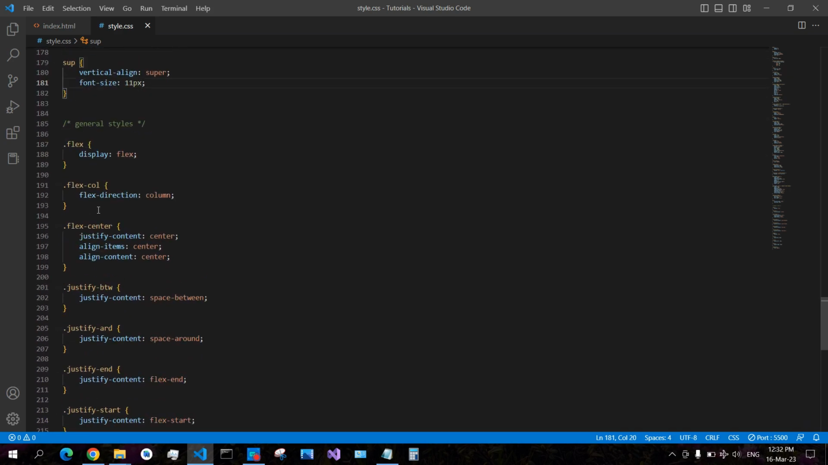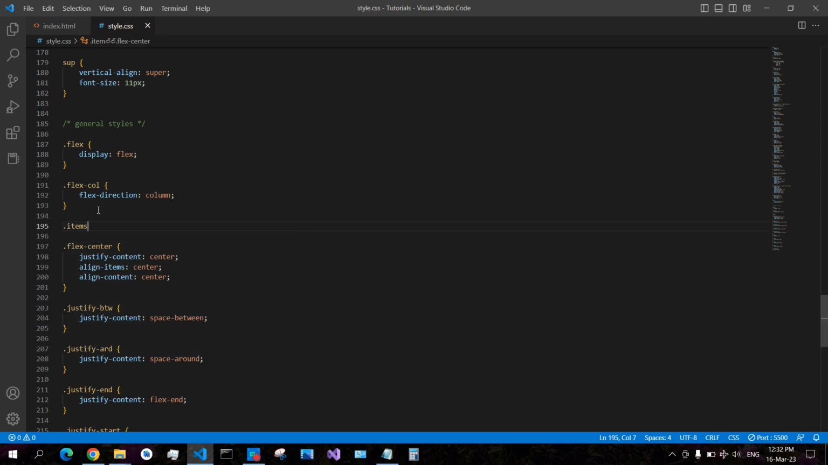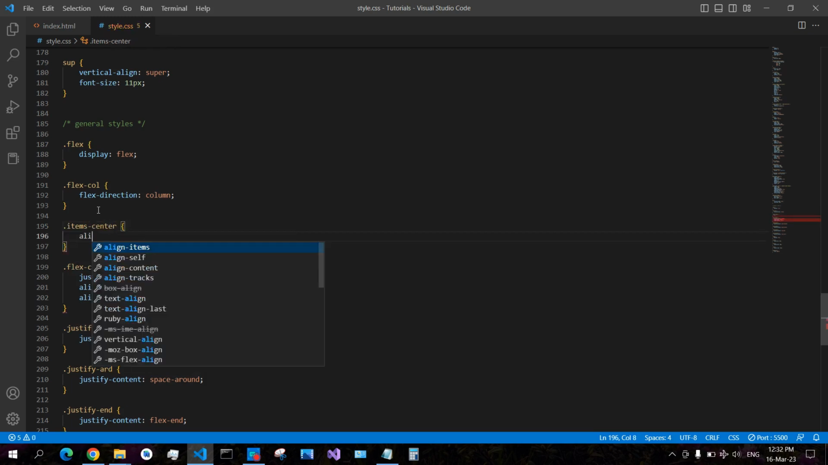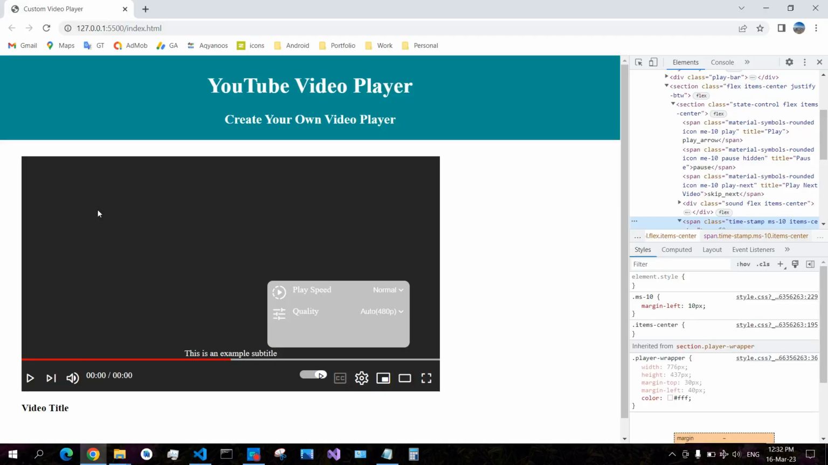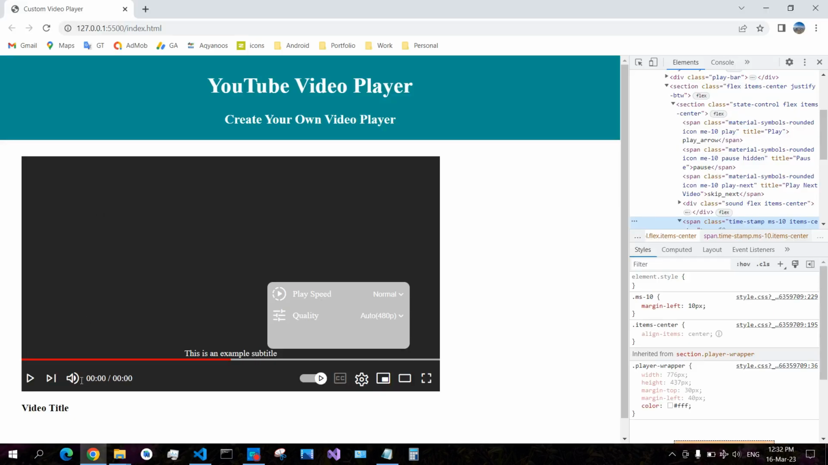Here we don't have the items center actually. Items center. Align items center. And it solves this problem. You see now there is no problem.